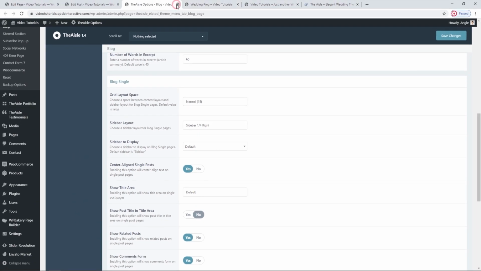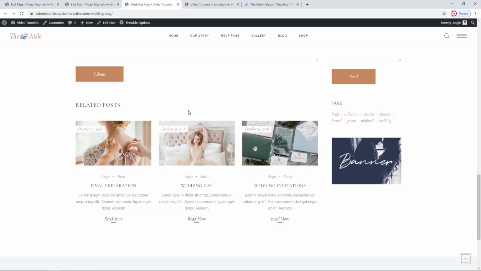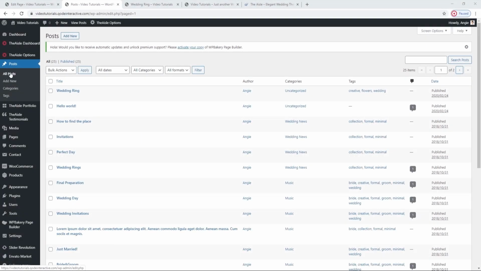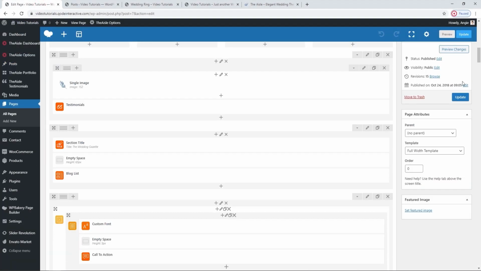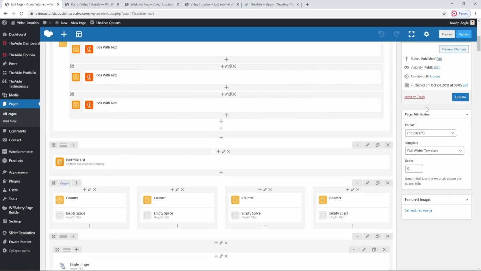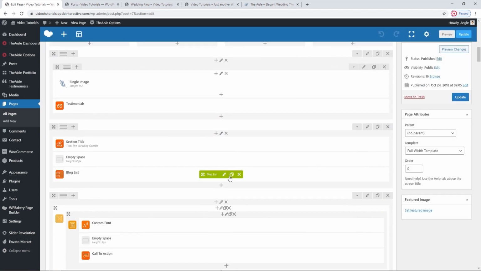Now I'm going to make more so I can populate my blog list, but I'll skip ahead with the video so there's no need for you to watch me do the same steps again. Once you've finished making your posts, go back to the homepage and update it. Then we can take a look at the row with the blog list and check out its settings.